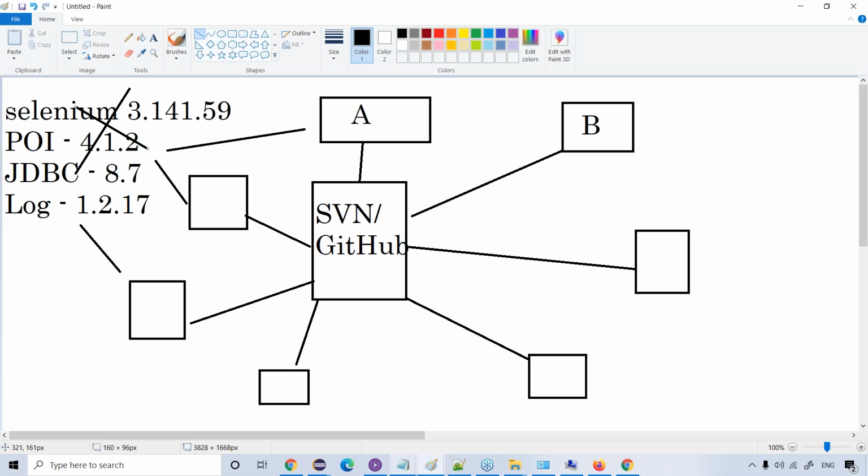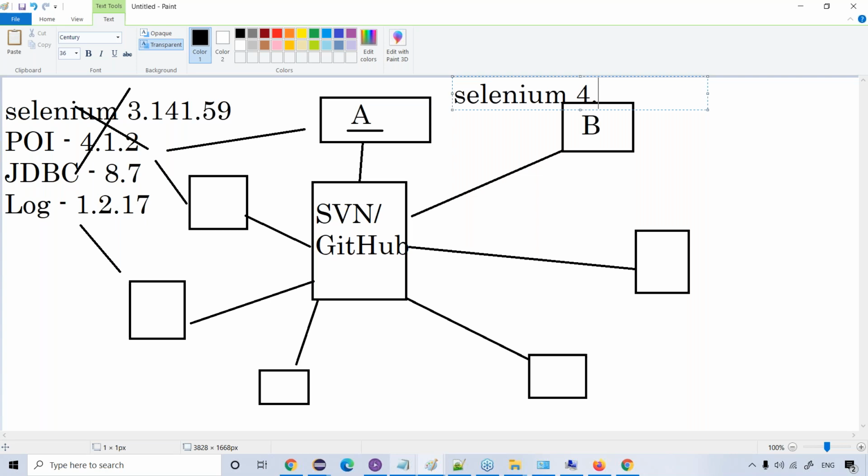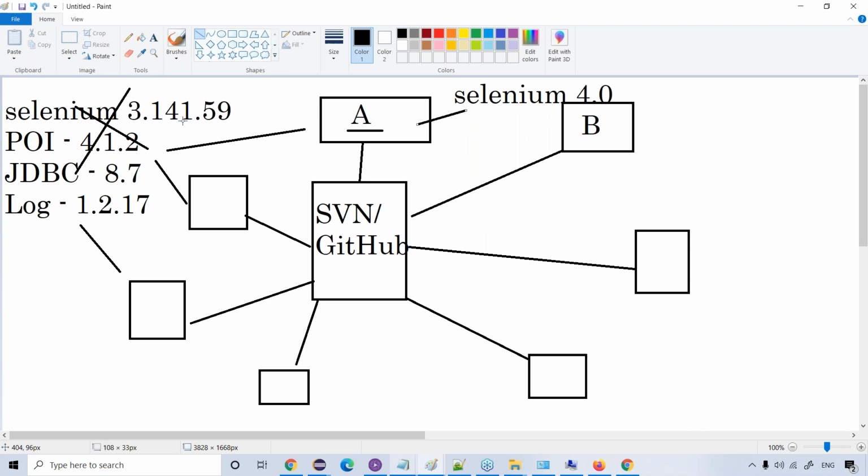Now what happens? As tester A, I was using Selenium 3.141 and the rest of the teams were also using 3.141. Now all of a sudden a new version came into the market, Selenium 4.0, with some new implementation of classes. I implemented those classes in my project. I removed 3.141.59 from my project and added the latest Selenium 4. Where the new classes were there, I wrote all those classes. But the rest of the team is still following 3.141.59.